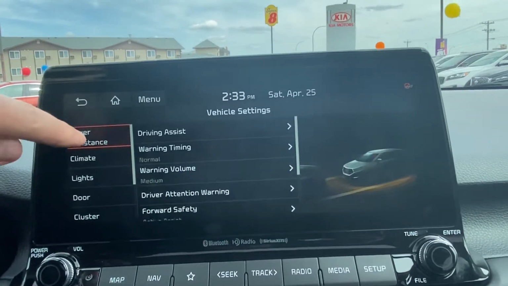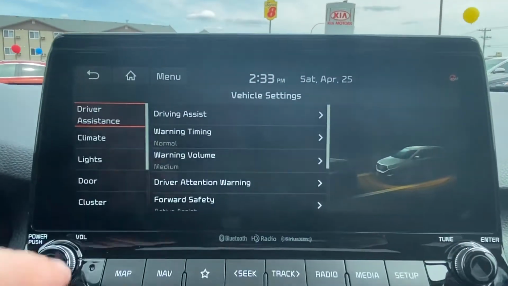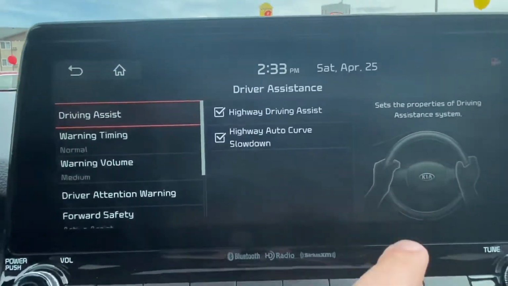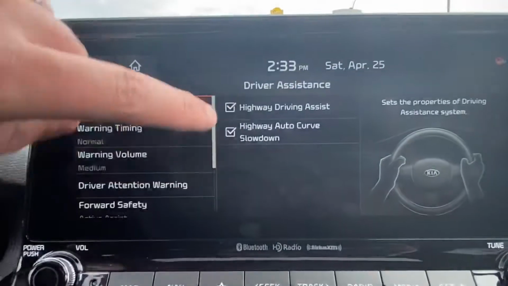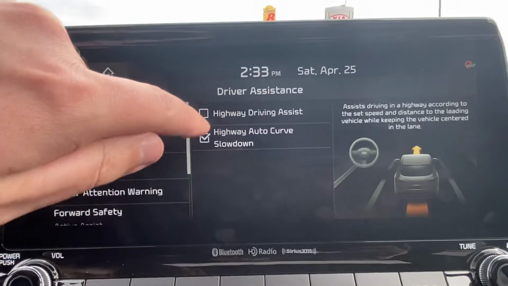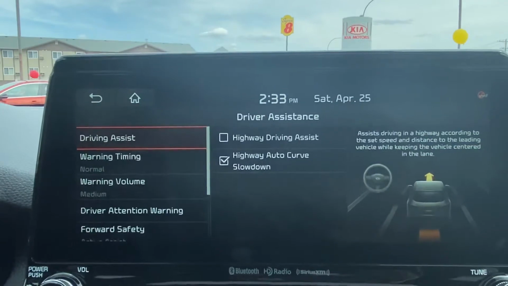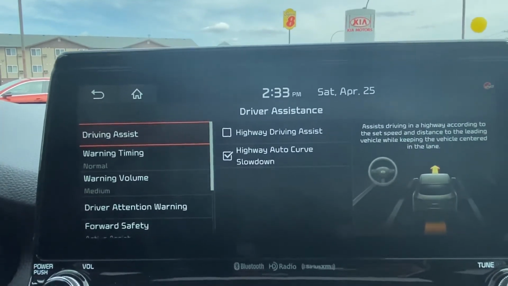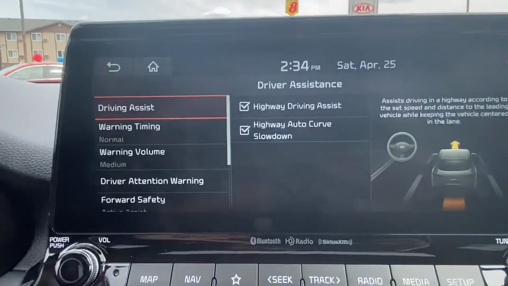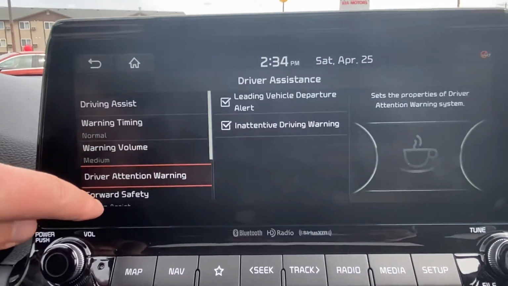So setup, vehicle, driver assistance. What they changed with the Seltos rather than earlier models is they show everything on here. So if we go to driver assist, it's going to show driver assist. It's got highway driving assist, highway auto curve slowdown. If we take that off, it's going to show you assist driving in a highway according to the set speed and distance to the leading vehicle while keeping the vehicle centered in the lane. Turn it on and it's going to actively do that. All of these buttons are going to tell you exactly what everything does.